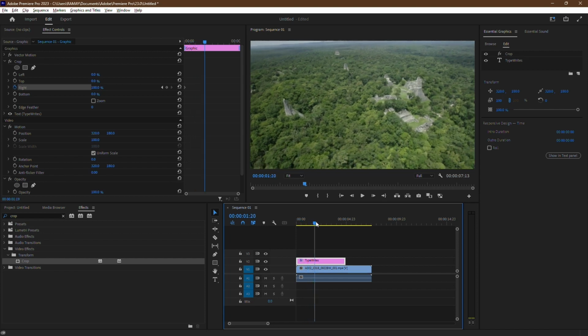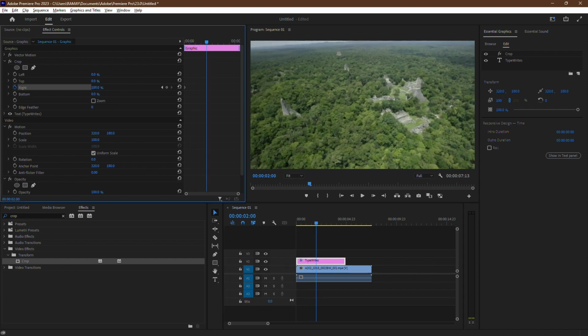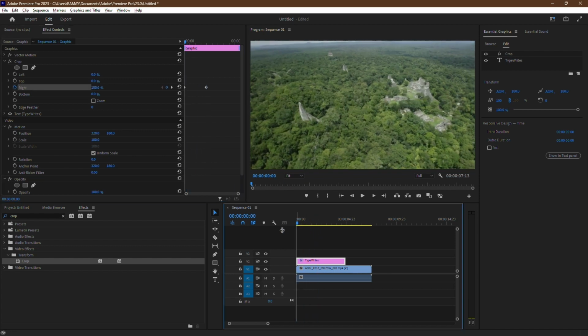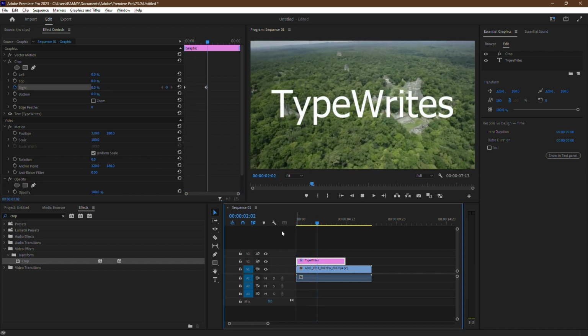Now, move a few seconds forward on your timeline. Change the value of the right parameter back to 0. This will create the typewriter effect, with the text appearing as if it's being typed out.